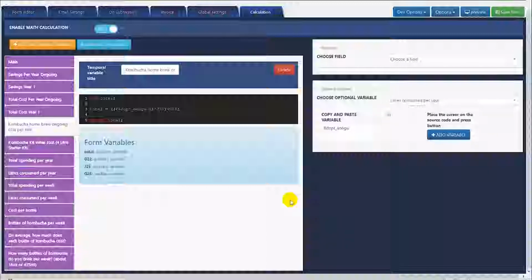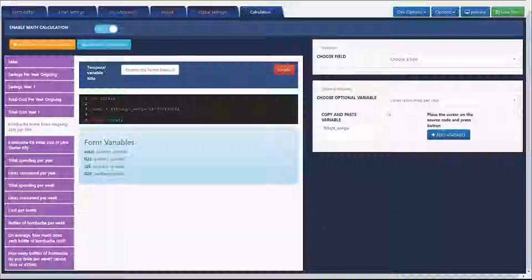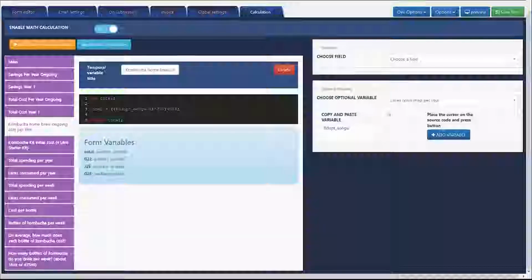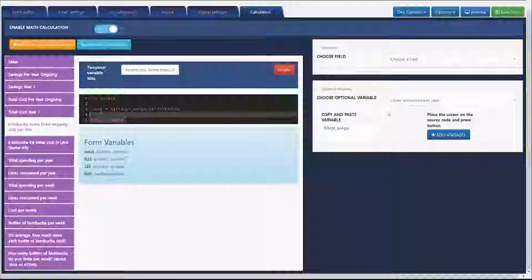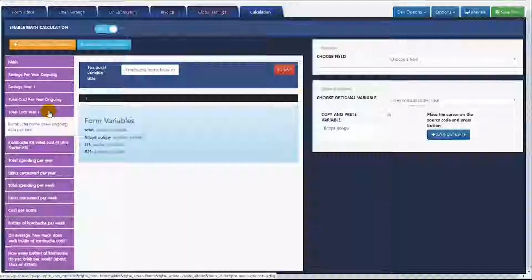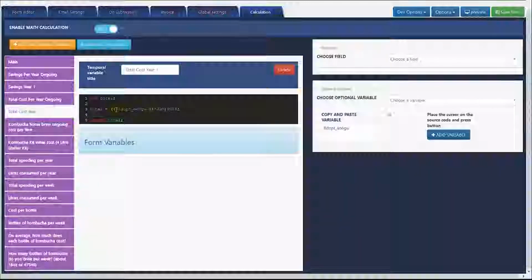Hey, I didn't put kombucha home. Kombucha home. Oh wait. Kombucha initial cost. This is kombucha home. Oh, I'm making a mistake. Yes, this calculation is for total cost year 1. So I'm gonna copy this and cut and paste. So we're going to do it later.